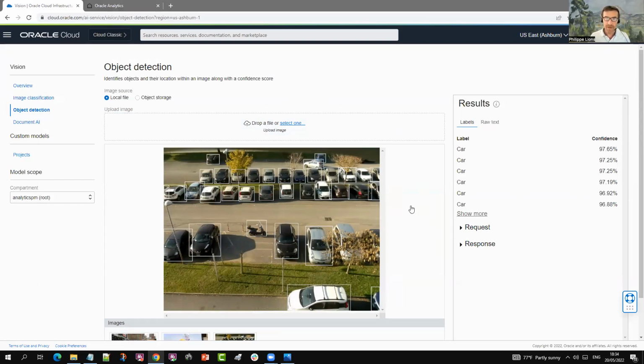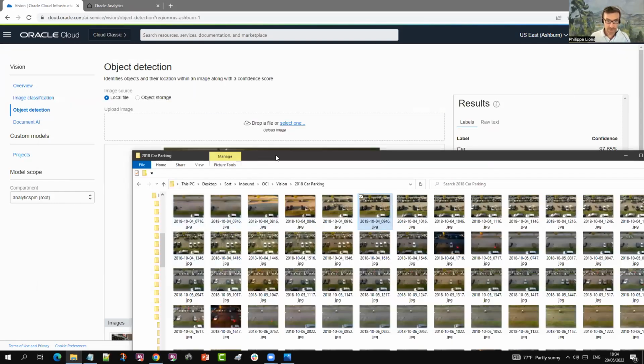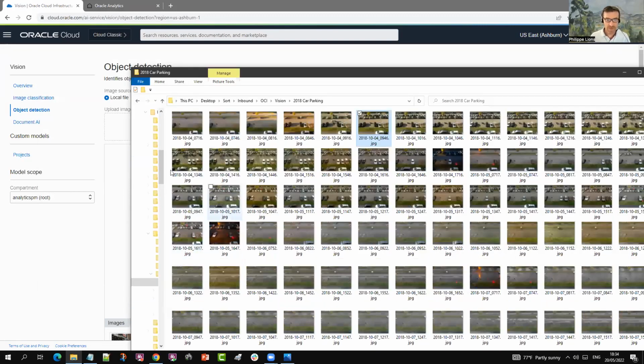But I need to apply this to 400 images. I've got 400 images or 4,000 images of my parking lots at different times of the day. How do I do this? One way for me to do this is just to use analytics integration with Vision, and that's what I'm going to demo to you.